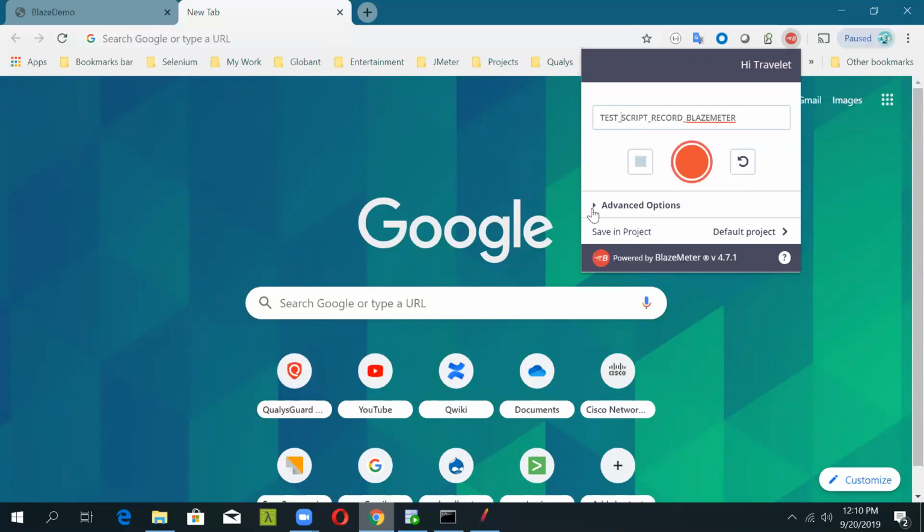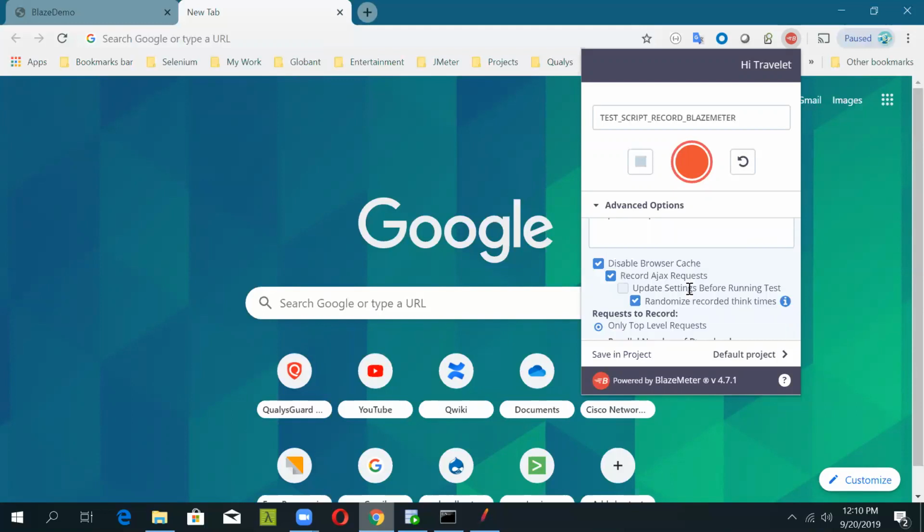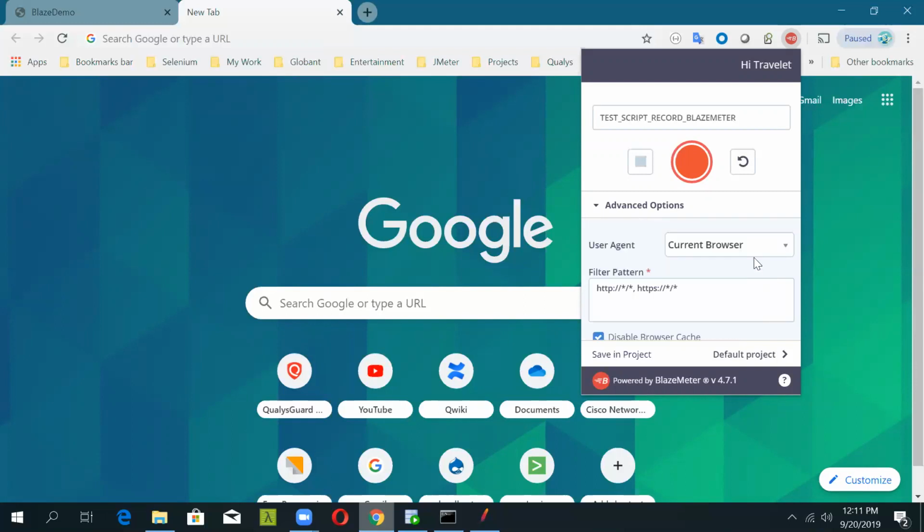There are some advanced options that we can specify here. In which browser you want to record the scenario, you can select it from here. For now, let's keep it as current browser, as we will be recording the same scenario. Then, what are the filter patterns that need to be included in your JMeter script? You can specify them here, that is HTTP and HTTPS. So a site which is having HTTPS or HTTP, both will be recorded. Then there are some default options like disable browser cache, record Ajax requests, randomize recorded think times, and many others. For now we'll not change these, and we'll go ahead with what we have.